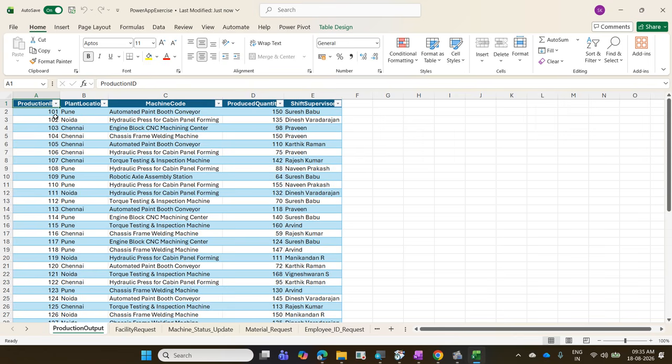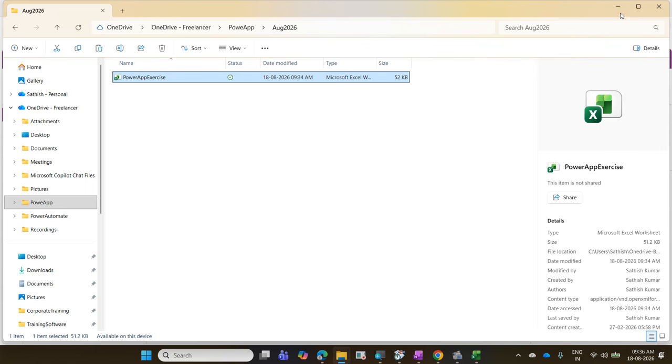Control W. No need for closing Excel. Close only the file, because if you close Excel, it may slow down your system speed. Close the file, Control W. Minimize the Excel. Come to Power App now.